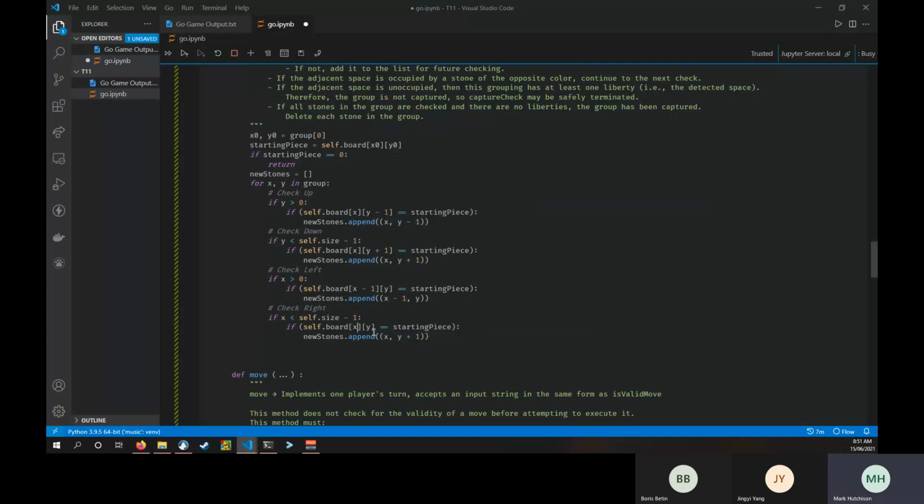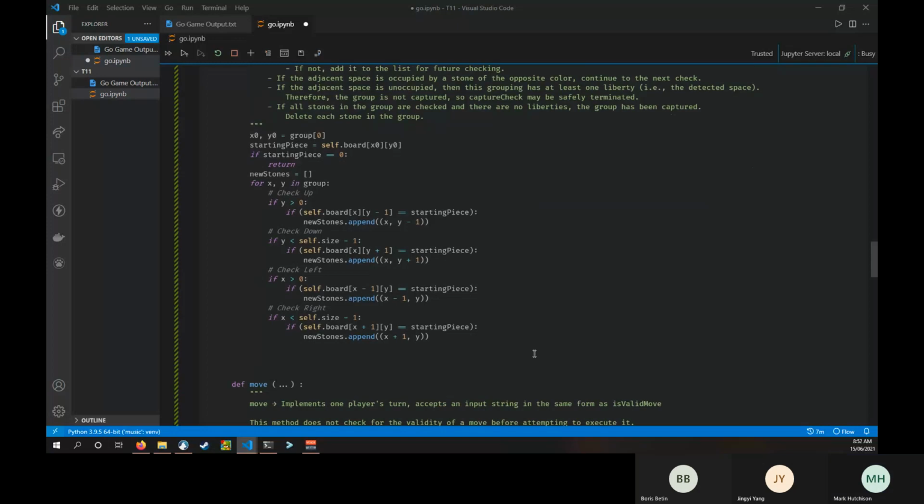However, x plus 1. And this will check all of the adjacent pieces to see if they should be in my search for the next call, the recursive call, so to speak. So I'm going to get out of my for loop because I have now populated my new stones.